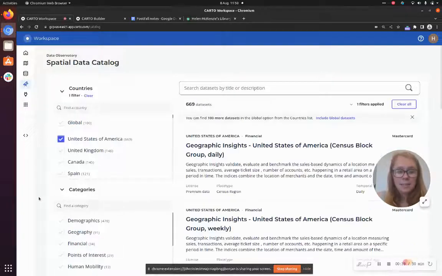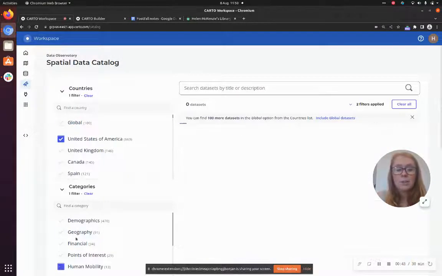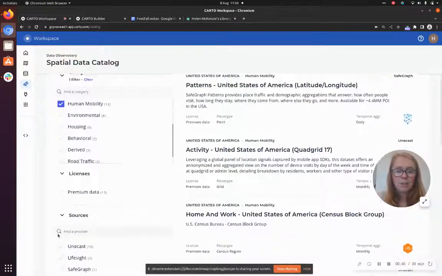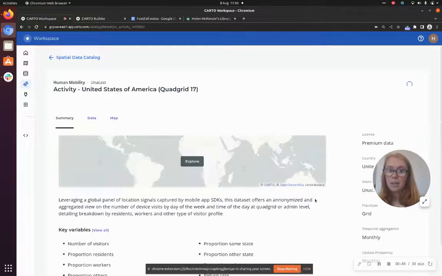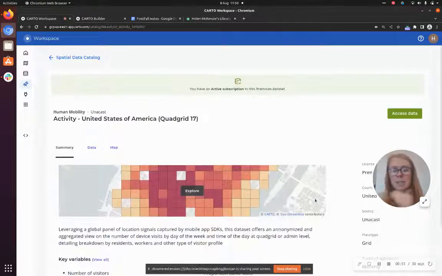The second that we need is the dataset that we're going to be using to create the 3D visualization. For this, I'm going to be using Unicast activity data, which is aggregated to a quad grid 17, which is about a 200 meter by 200 meter grid. This is a premium dataset available on Carto.